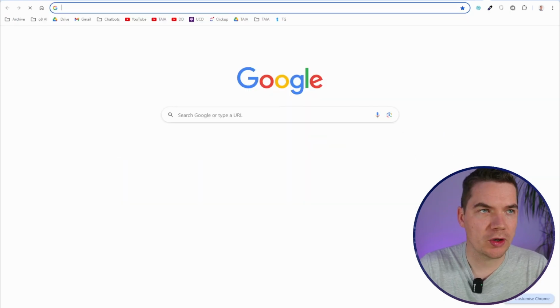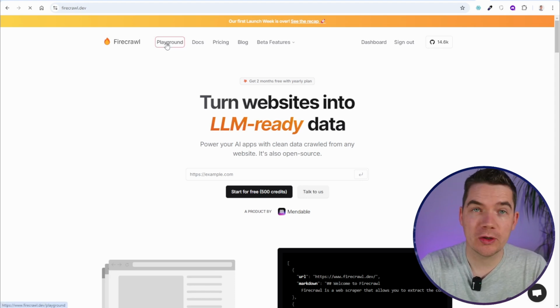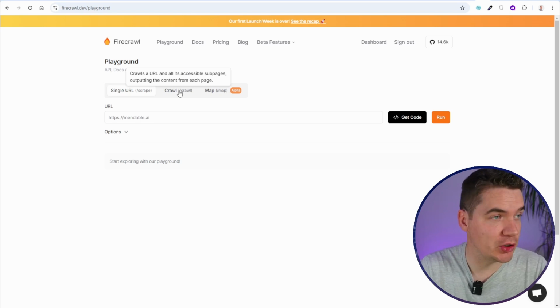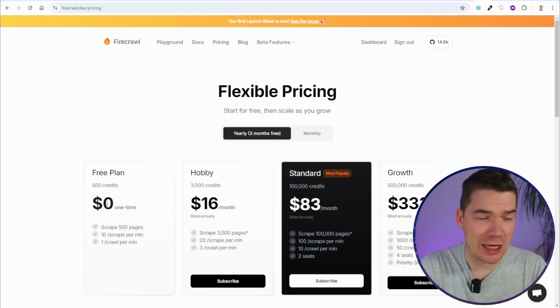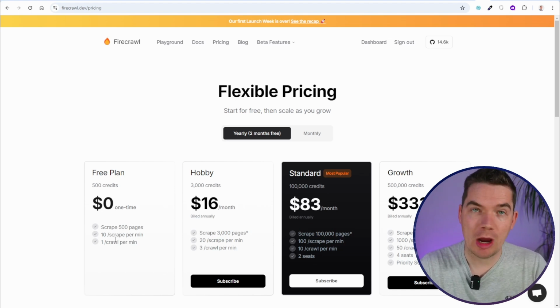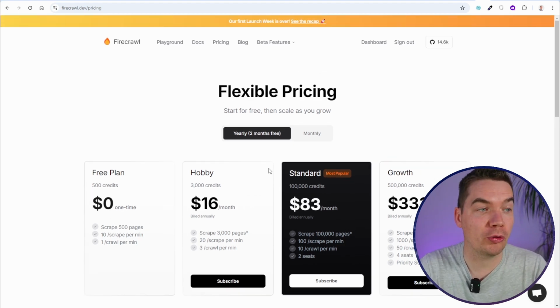We're going to be using a service called Firecrawl. Firecrawl is a brilliant crawling platform. It produces LLM-ready data. It has the ability to both crawl a single page, but then also to traverse through a website and crawl all of its accessible subpages as well. It's pretty cheap. There are monthly pricing plans. I'm currently on the free plan here. So you can scrape 500 pages a month, 10 scrapes per minute or 1 crawl per minute. So that plan is doing me fine for the moment. If you need bigger bulk, you can work your way up through their plans as well.